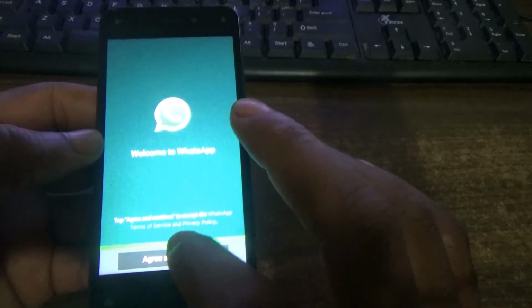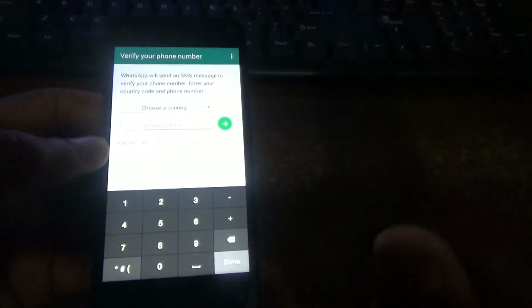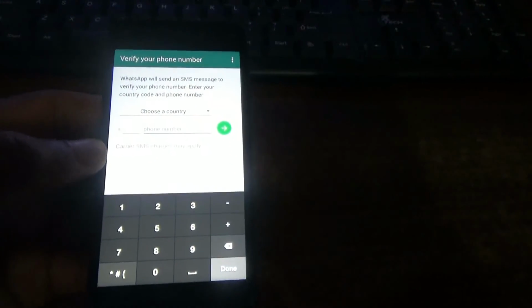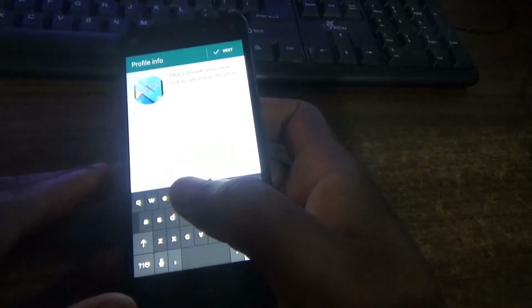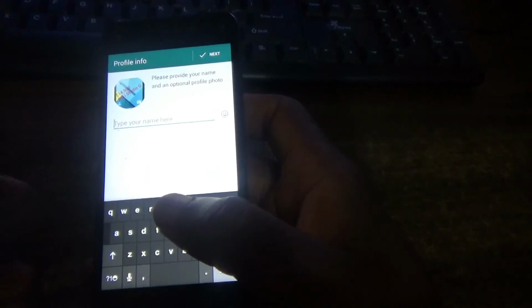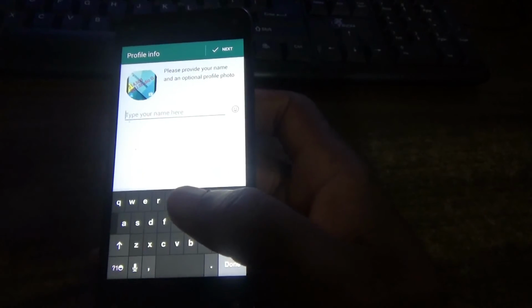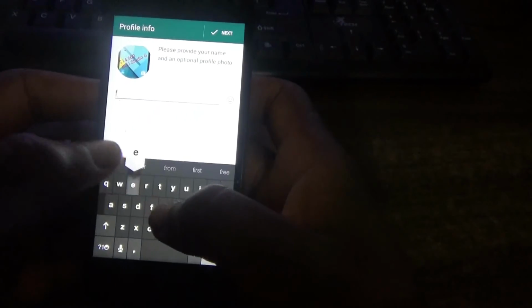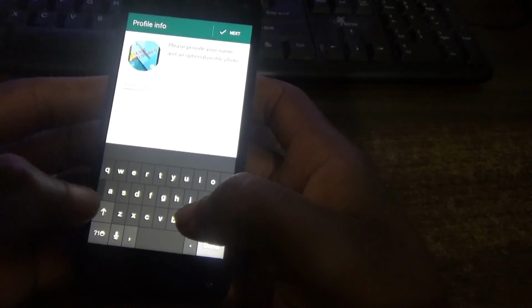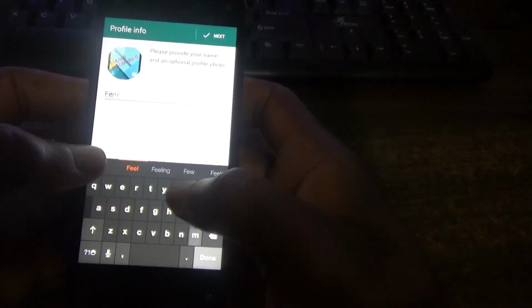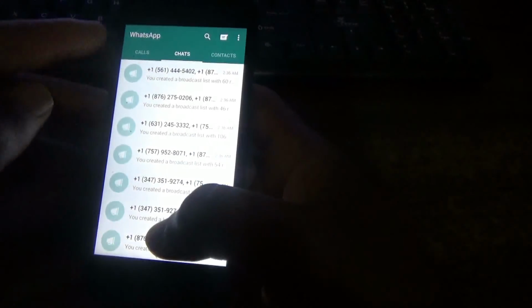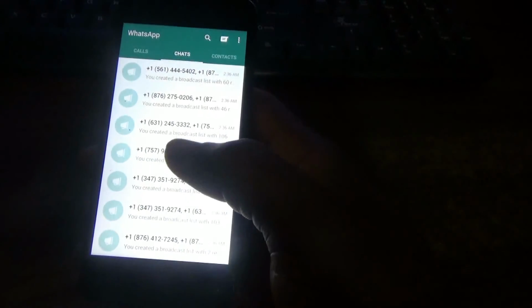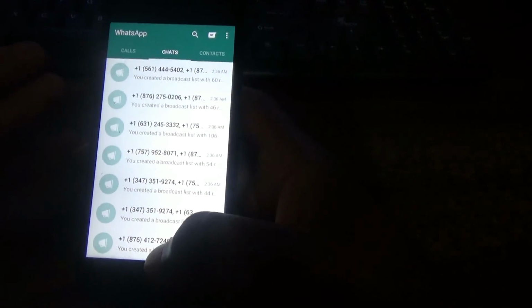So agree and continue. Now you need to type in the phone number. Yes guys, so I've just entered my phone number and of course the WhatsApp code. So I just want to type my WhatsApp name. Right, so WhatsApp is now up and running.